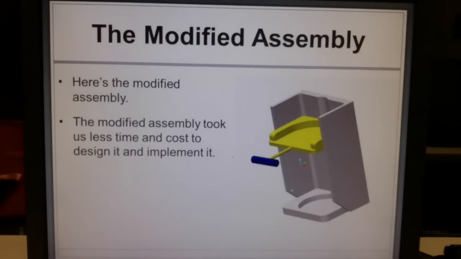Here's the modified assembly, which consists of fewer parts and took us less time to assemble than the original one, and we colored it as well to show you each part clearly. As you can see, this is the slider block of the modified product, and this is the handle, and this is the base. We got rid of the pins as well here. It shows you all the stuff that you want to know about the modified assembly and the difference between the modified and the original assembly. As I mentioned before, the modified assembly took us less time and cost to design and implement.